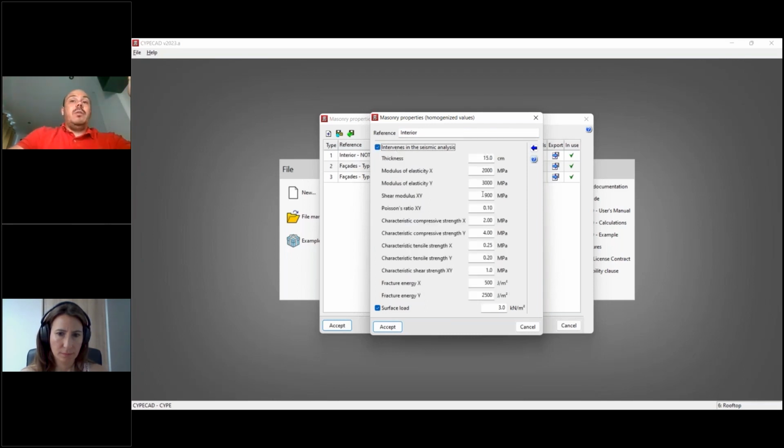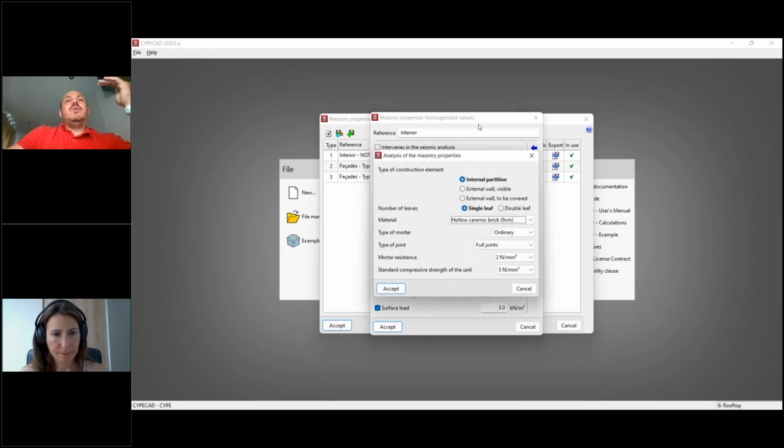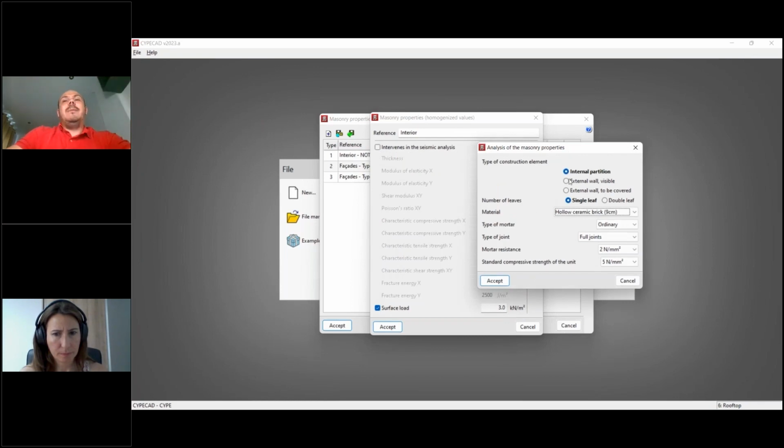Okay, and then we can add all the information related to the seismic analysis, that are the properties of this interior wall that we imported. And here we can also activate the surface loads. So here we add a number in kilonewtons per square meter that will then be transformed, according to the height of the wall, into linear loads. Okay. Here there's a nice button that we can use to assign some values. For example, it's a help that we have here inside CYPECAD.